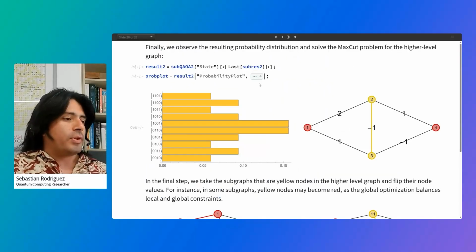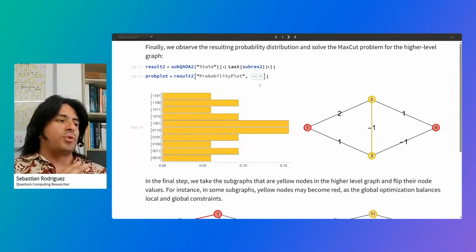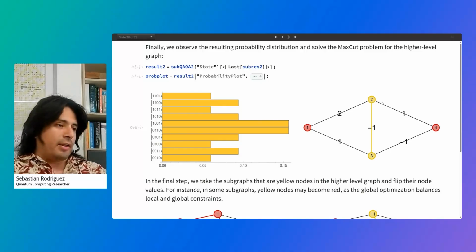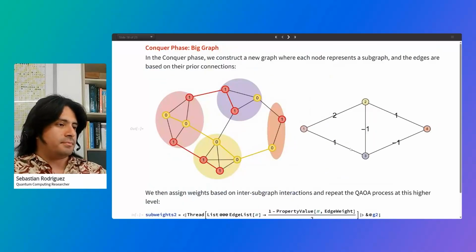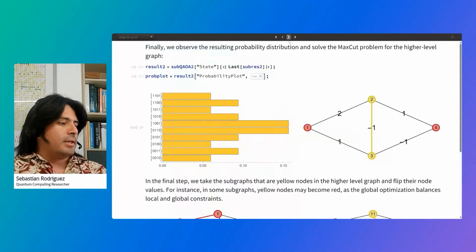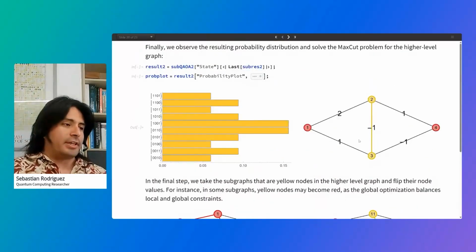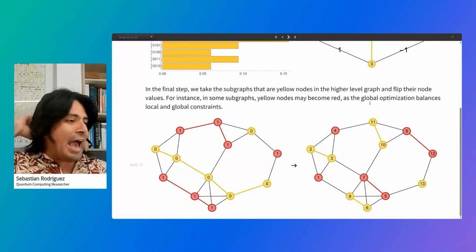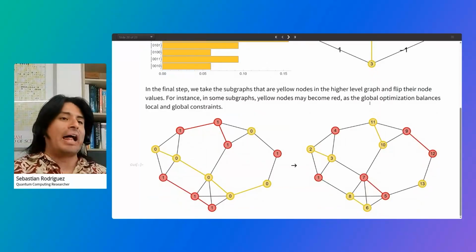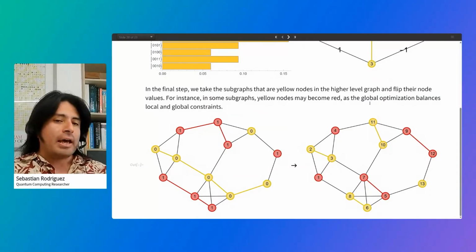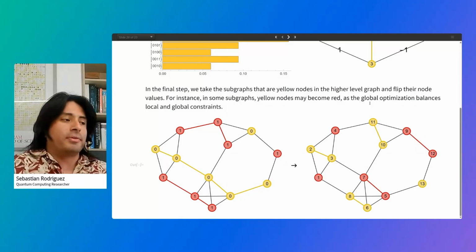So now we observe the resulting probability distribution and solve the max cut problem for the higher level graph. Here we have a yellow line, which is referring to the groups connected here, group 2 and group 3. So in the final step, we take the subgraphs that are yellow nodes, in this case 2 and 3, in the higher level graph and flip their node values. For instance, in some subgraphs, yellow nodes may become red as the global optimization balances local and global constraints.